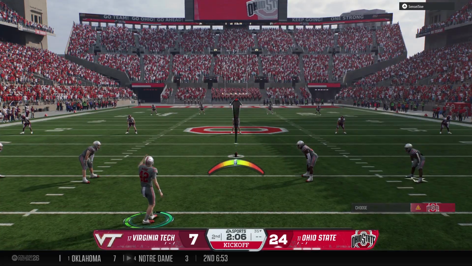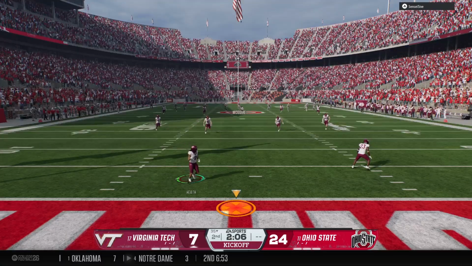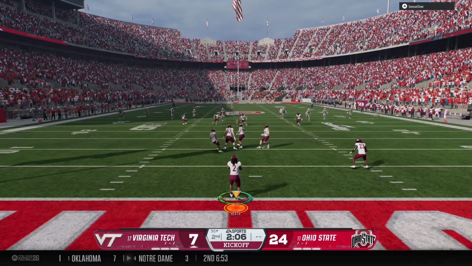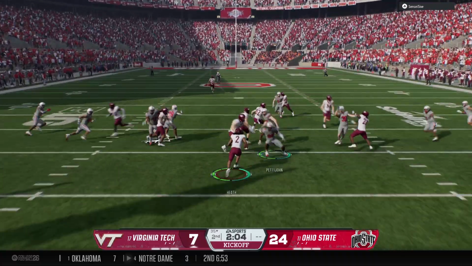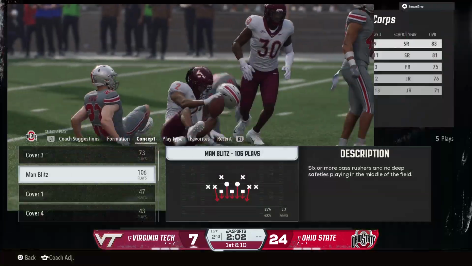Kickoff unit has been busy as they have built a big lead, and they're trying to hold on to it. Here he comes from inside his own 5. And the returner is stopped.